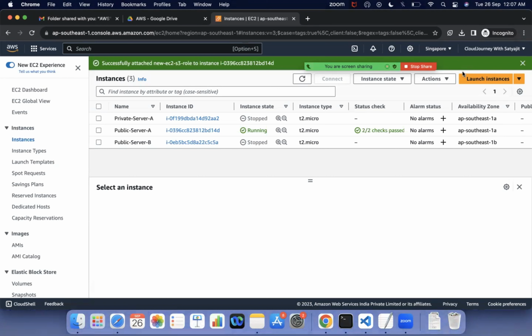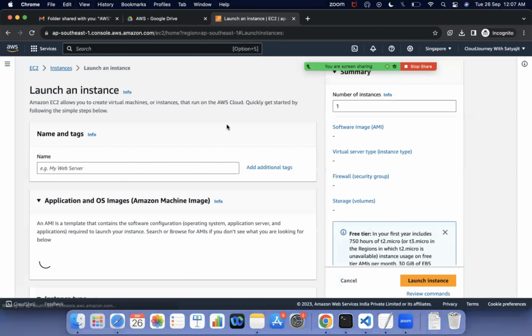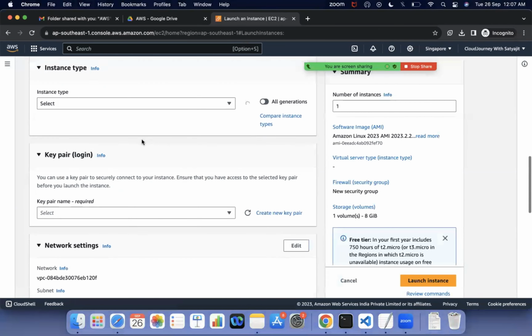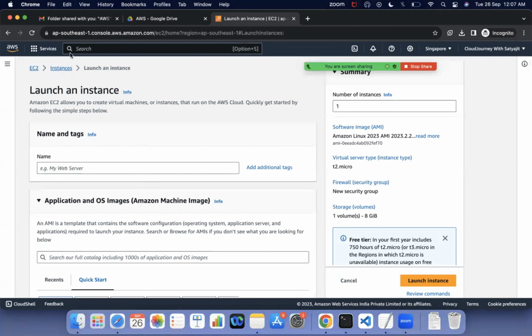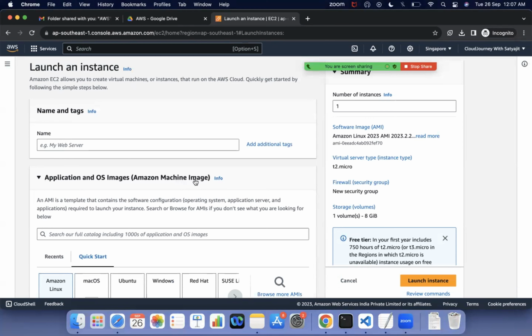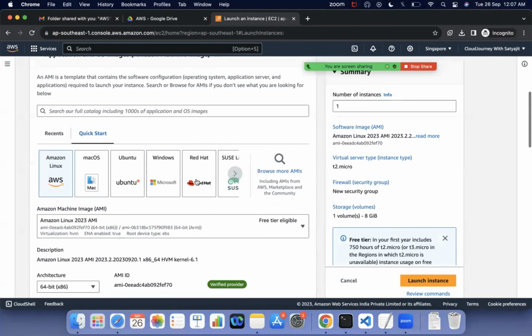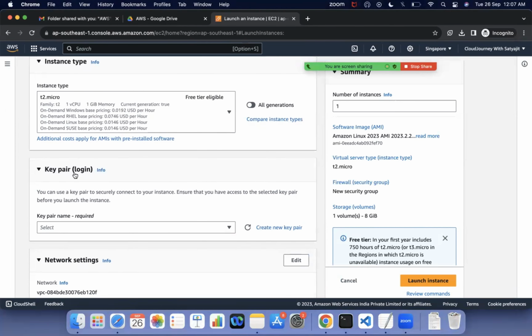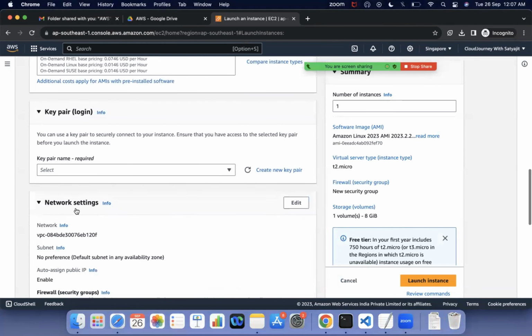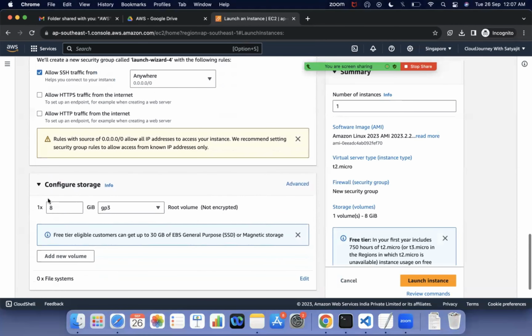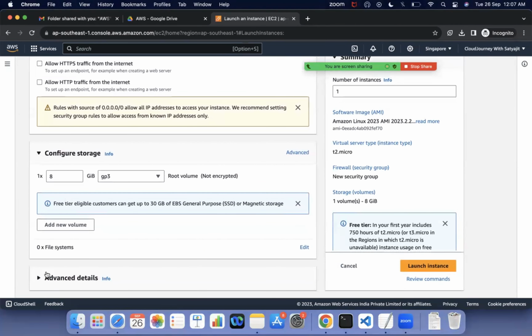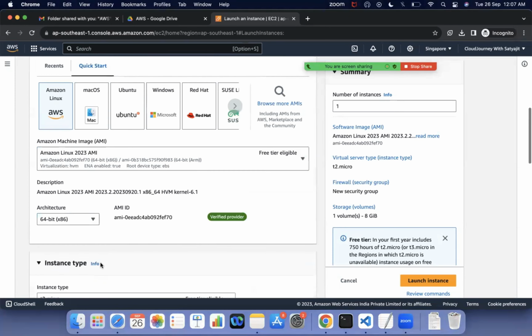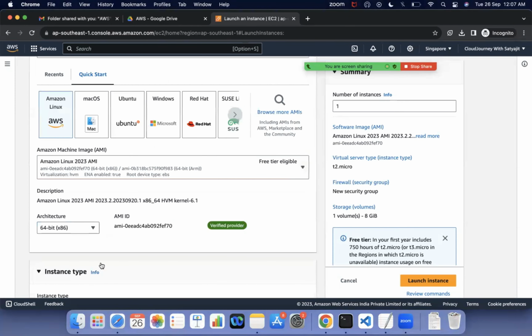To start with, to create an EC2 instance, if you click launch instance, there are multiple steps involved. If you go one by one, first is the name and tags. Second is the Amazon machine image. Third is the instance type. Fourth is the key pair to log in. Fifth is the network settings. Sixth is the storage. And seventh is your advanced settings. That's it. So there are 7 steps involved to create an EC2 instance.